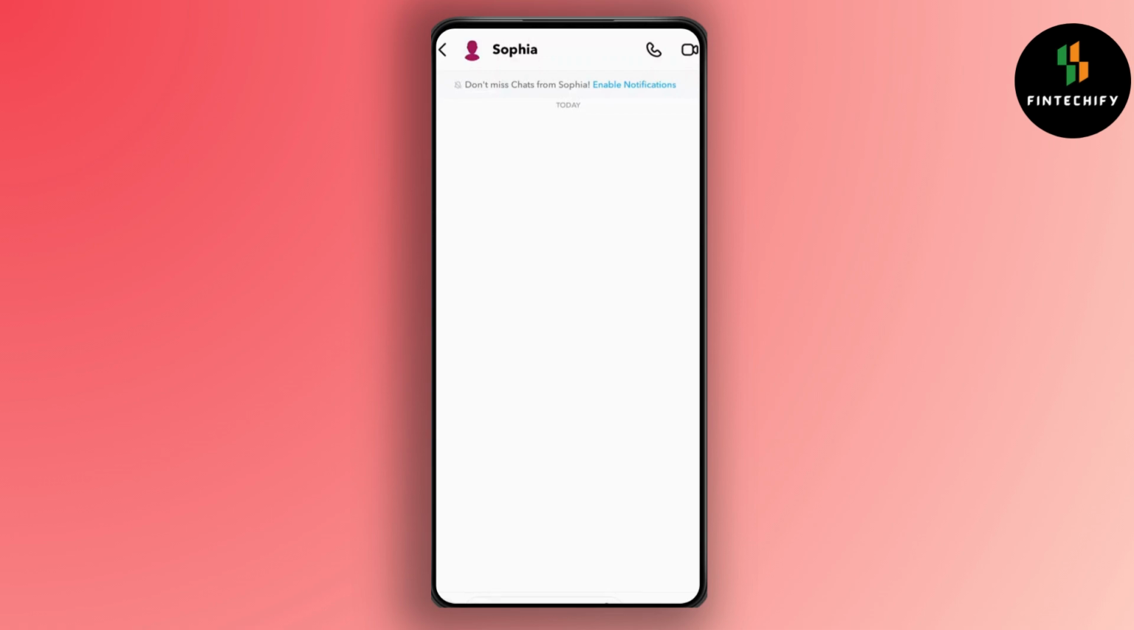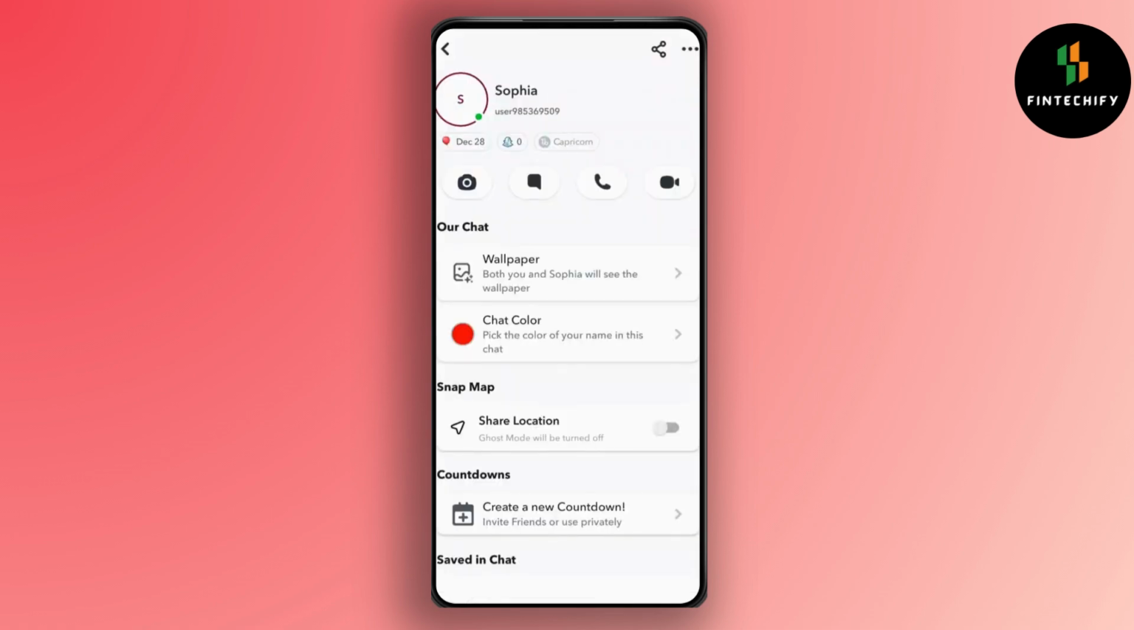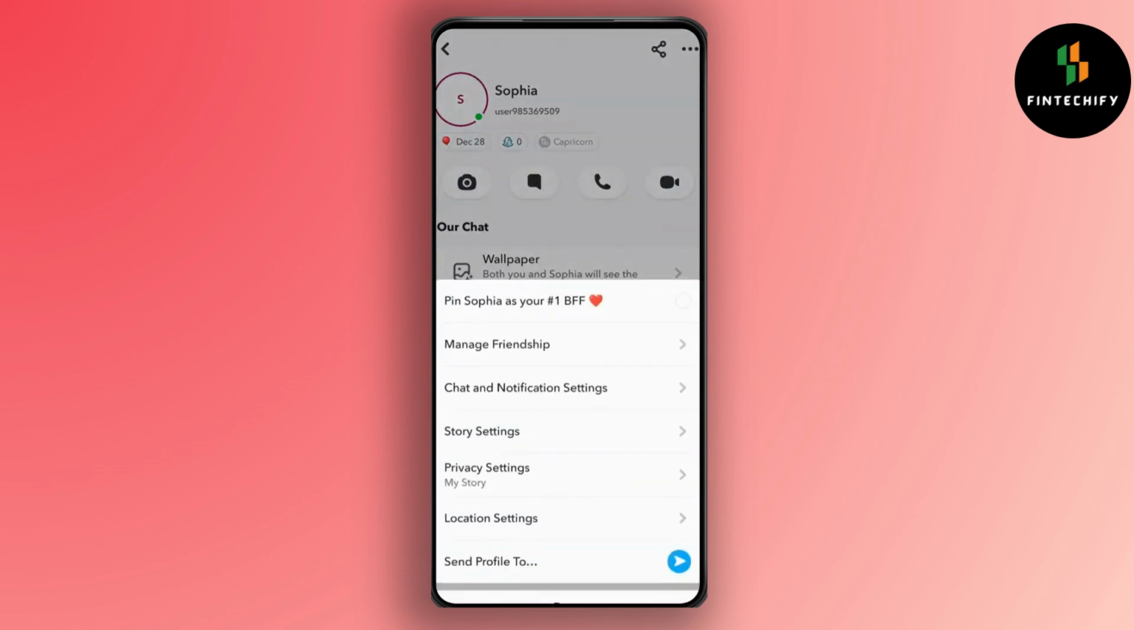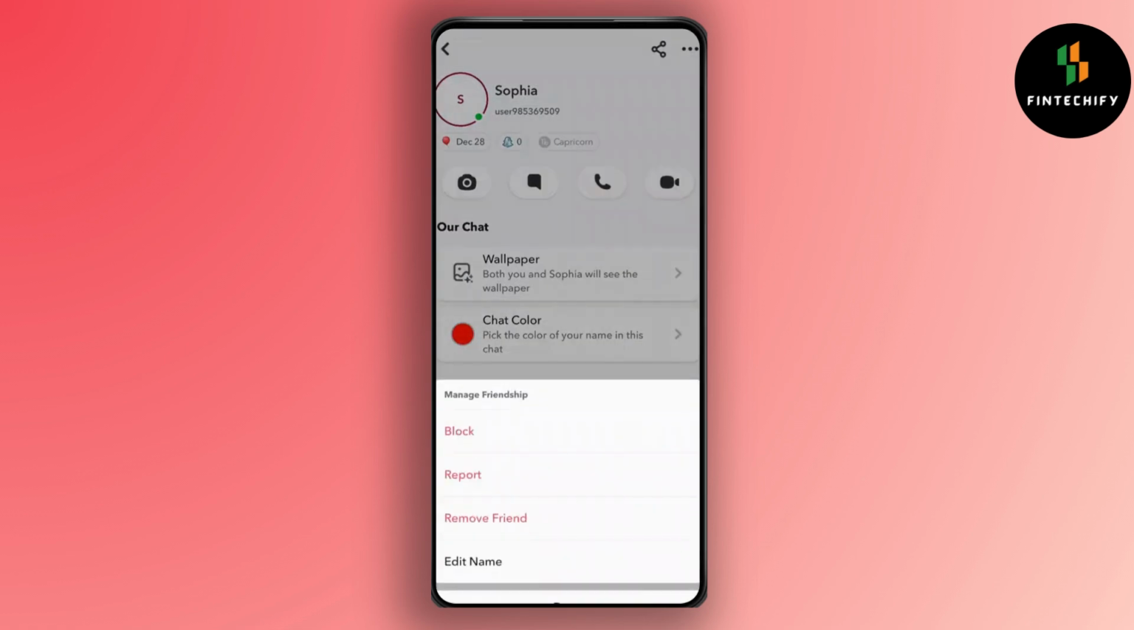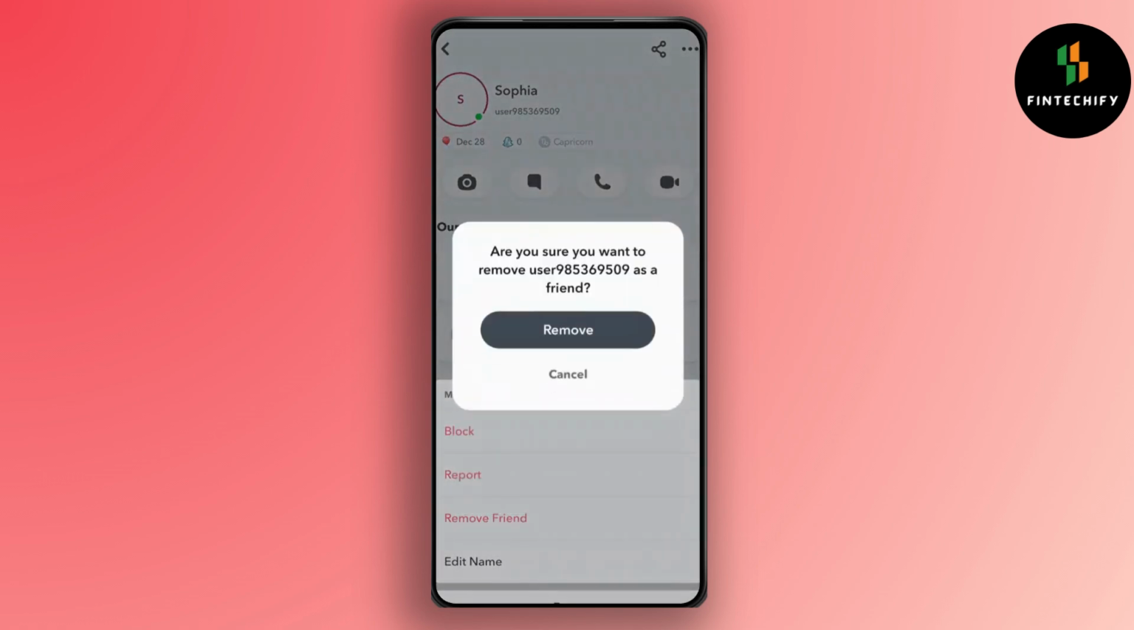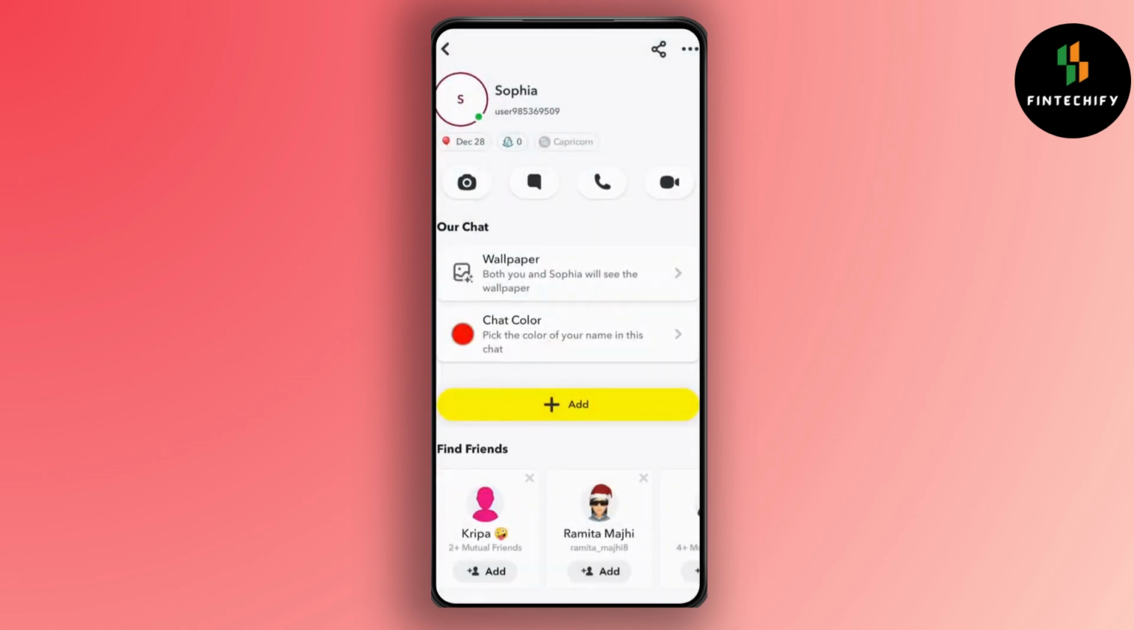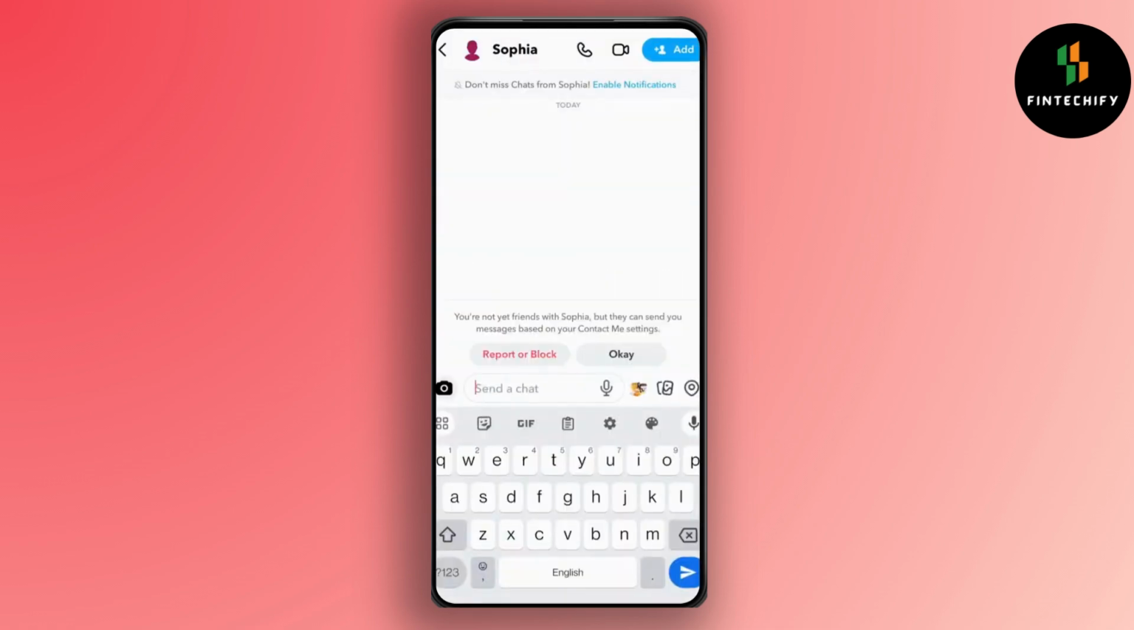After you click on it, you'll find this kind of screen pop up. Click on the three dots on the top right corner of your screen and click on Manage Friendship. After that, you'll find the Remove Friend option third. Simply click on Remove Friend, again click on Remove, and the person will be removed from your account. And this is how to delete friends on Snapchat.